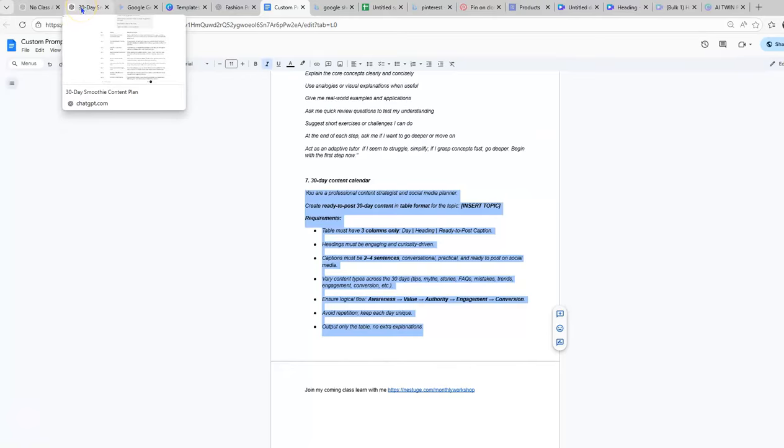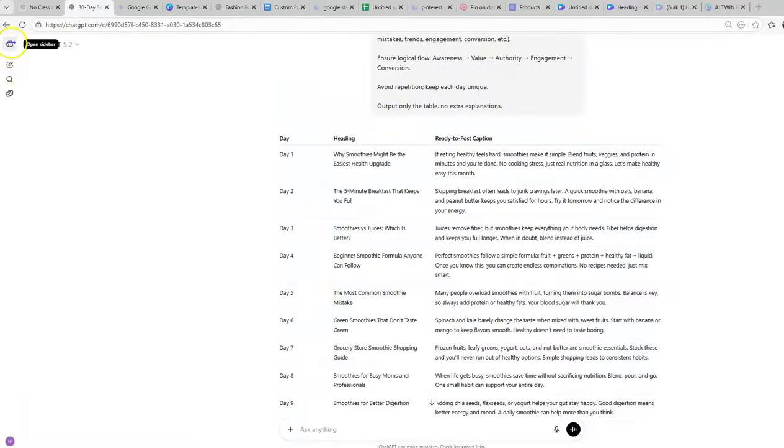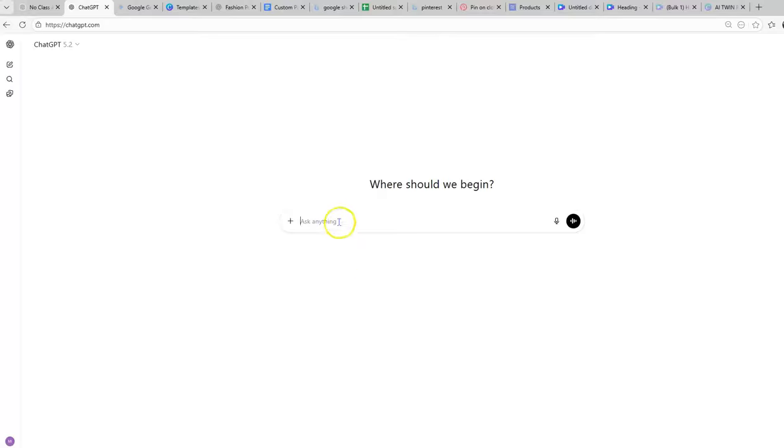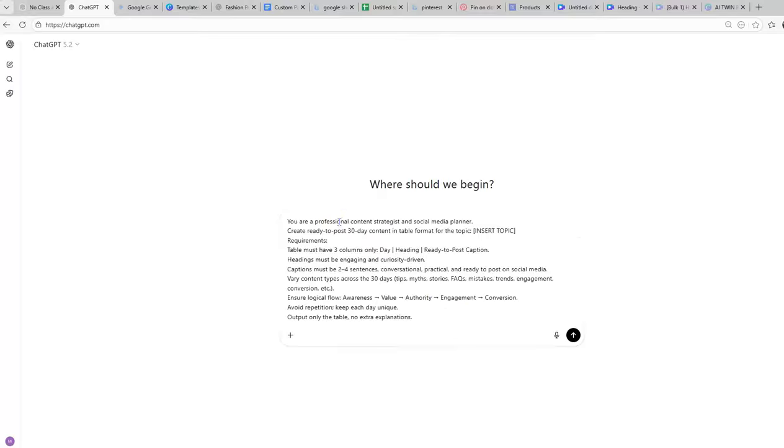So we're going to head over to ChatGPT to get our content. Go on ChatGPT, click on new chats, okay? When you click on new chats, you copy that prompt that I've provided. And this is what the prompt says: that you're a professional content strategist and social media planner. Create ready to post 30-day content.